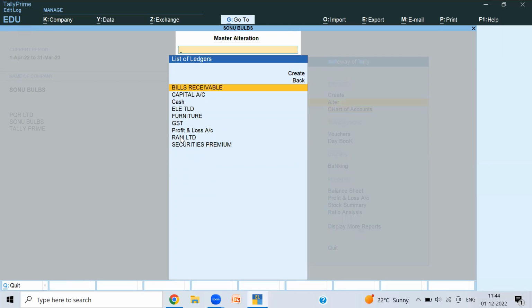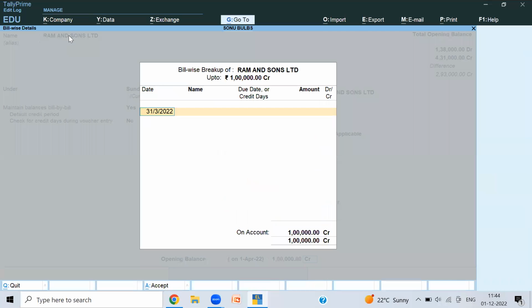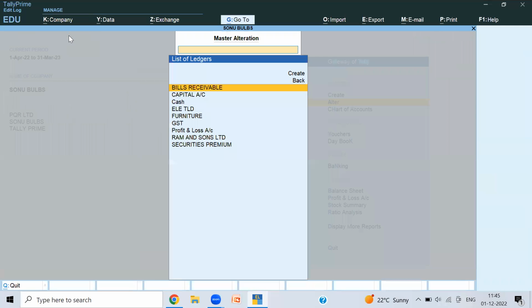Supposing I wanted to alter this ledger, Ram Limited. Supposing Ram and Sons Limited is the name. So I can change it to Ram and Sons Limited, which is the sundry creditor, and the amount remains the same. If you want to change it, you can change it also. And this is how you can see Ram and Sons Limited. The name has been changed.